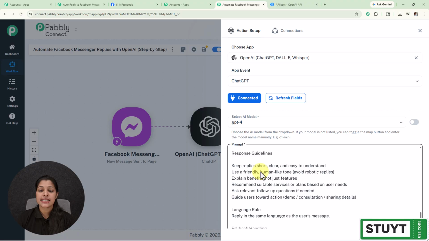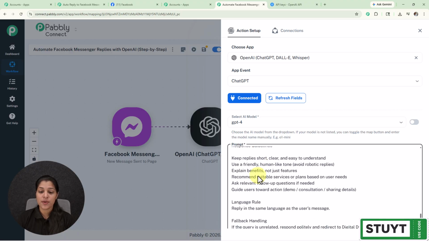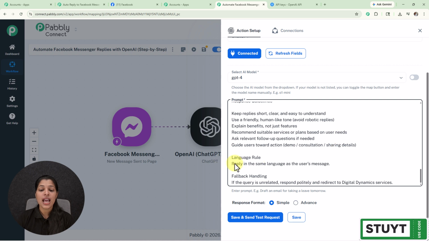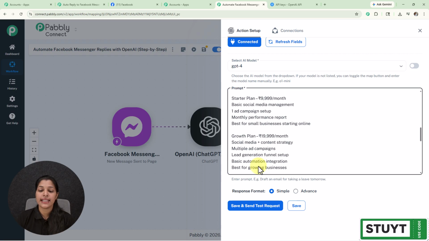And here you can see I have provided the response guidelines according to which it is going to generate the responses. And here for the language rule, I have entered reply in the same language as the user's message. Means if my user sends the message in the English language, the response should be in English language. But if my user sends the message in any other language, then the response should be in that particular language. And here I have provided the fallback handling as well.